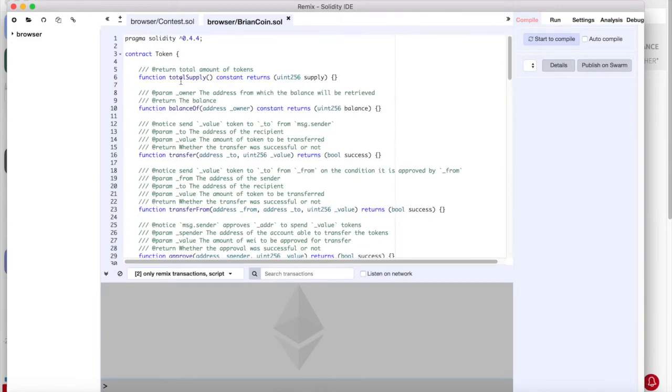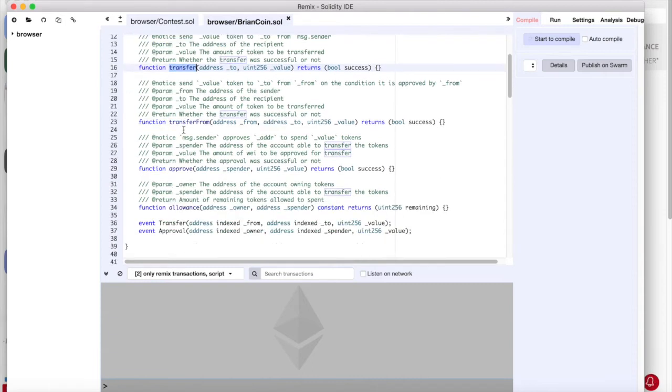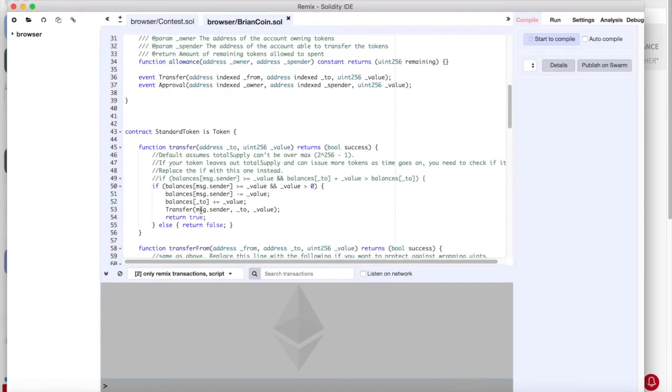Let's walk through this a little bit. These are some of the functions that your token will need to support. There's a function that's expected that will return the total supply, meaning the total number of tokens that exist. There's a function to get the balance of a specific address, balance meaning the number of tokens of this token that they have. There's a function to transfer tokens from one address to another. And then there are a few others here that aren't really used all that frequently.